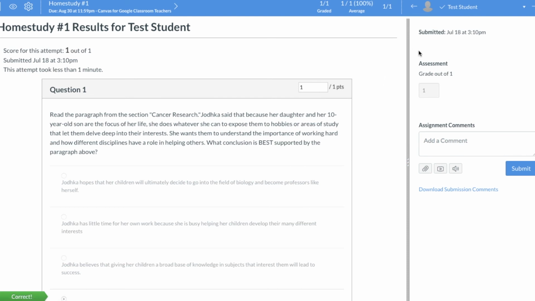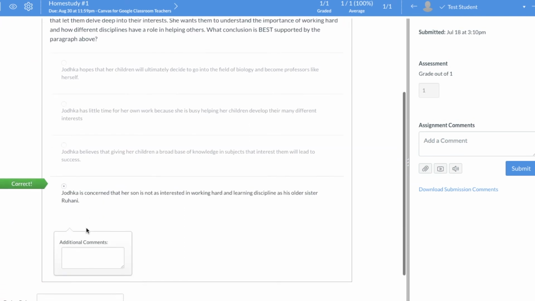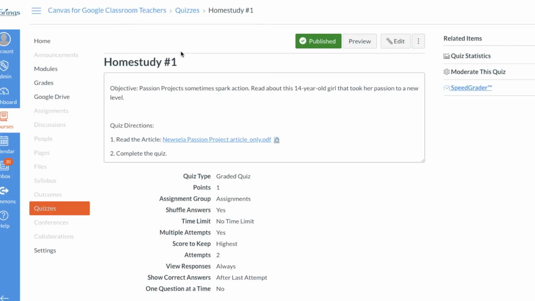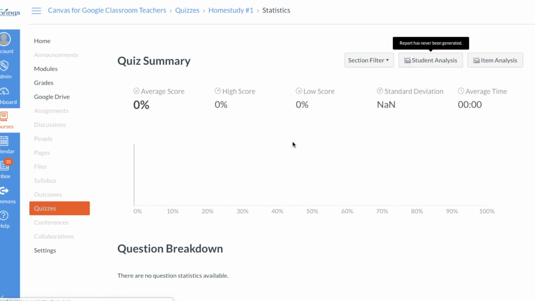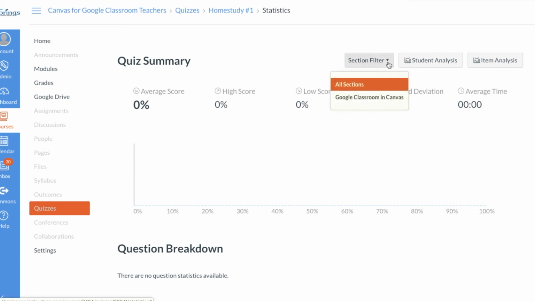So when I go back as a teacher, remember anything here will populate my gradebook automatically. I see, for example, my test student has 1 point. I can see what he selected here. I also have a very detailed quiz statistics view where I can see question by question how my students scored. I can see which students selected which answer. I can even filter by period or by section. So Quizzes is definitely a great option that we have available in Canvas.